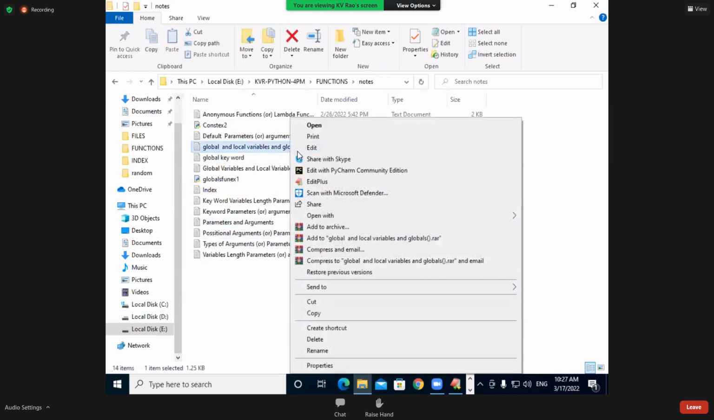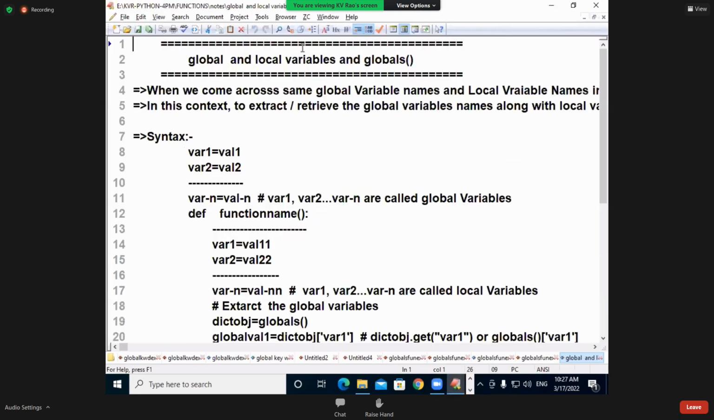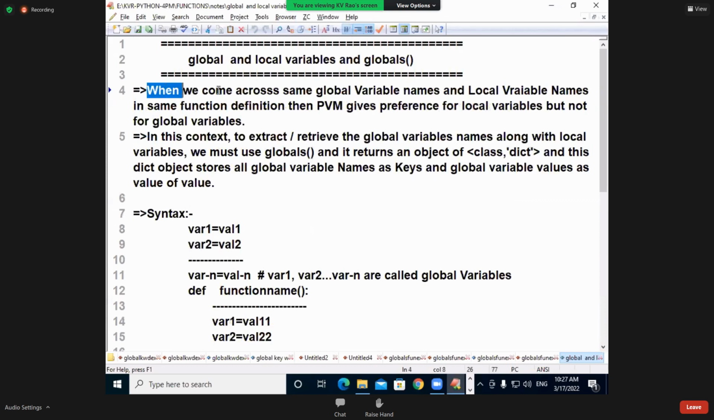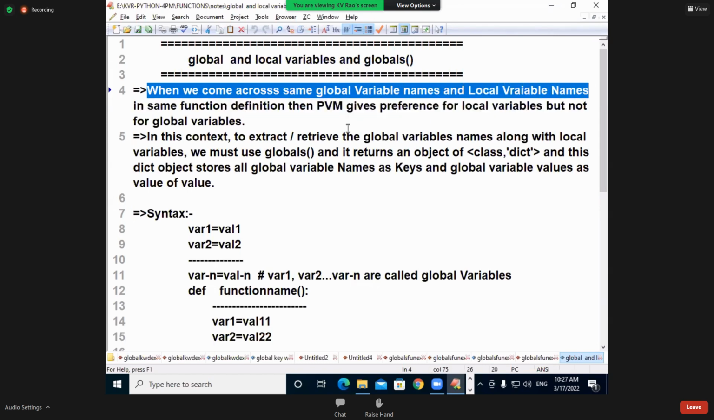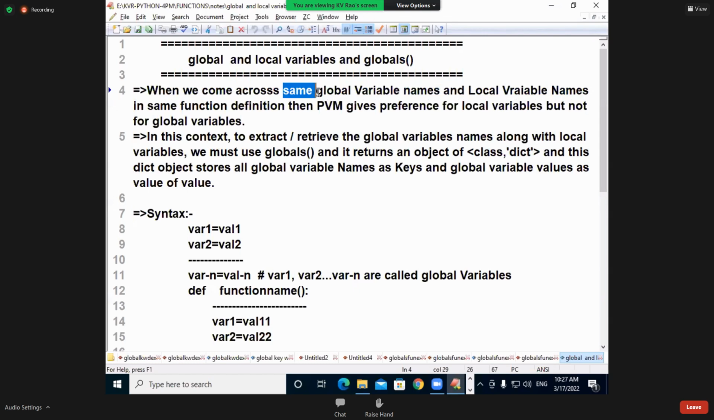Here I just want to show you some documentation. When we come across the same global variable names and local variable names in the same function definition, PVM gives preference to the local variable, not the global one.